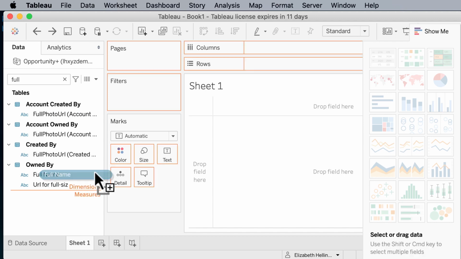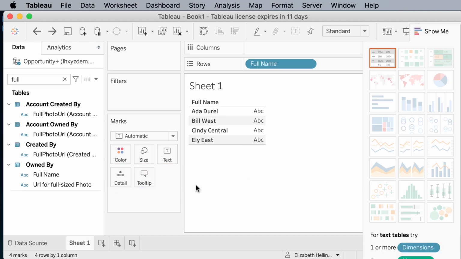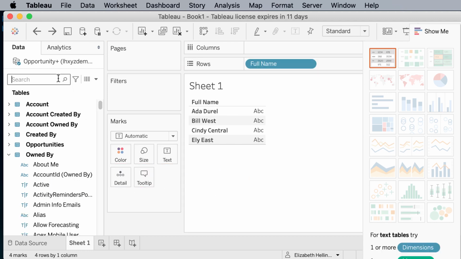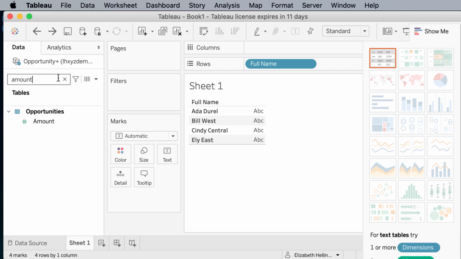I want to pull in the full name of the opportunity owner because I want to see what their pipeline looks like. So I'm going to pull in amount as well because I'm going to see what they have in open pipeline.